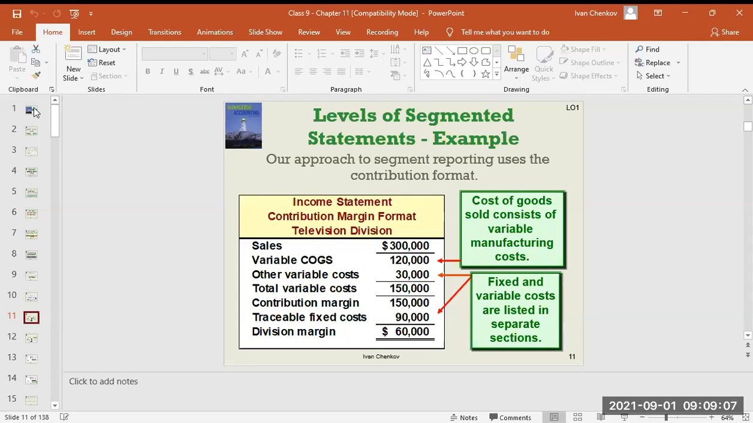And we can see the sales of $300,000, and a variable cost of goods sold of $120,000. Other variable cost, $30,000. So the total variable cost is $150,000. That gives us a contribution margin of exactly the same, $150,000. And then we have a traceable fixed cost of $90,000, and that gives a divisional margin of $60,000. Now, in this case, fixed and variable costs are listed in separate sections, as you already know, by preparation of the contribution format. And the cost of goods sold always consists only of variable cost.